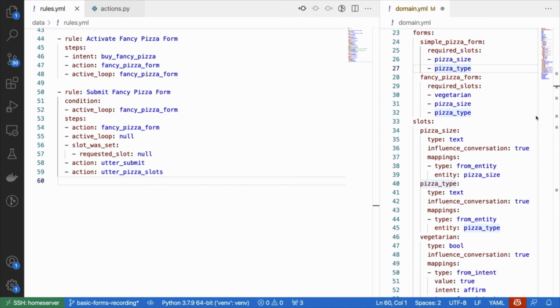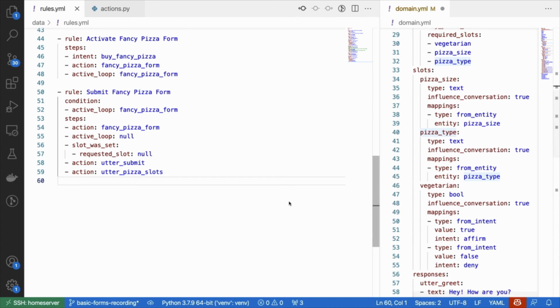Now, the first thing we need is just some rules in our rules.yaml file, and I've defined the basic settings here. I have a rule that can activate the form, and I've got this other rule that can submit the values. In my domain.yaml, I have defined the form, and I have also defined my slot values. Let's have a deeper look.